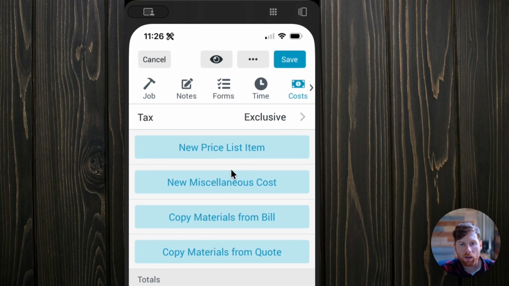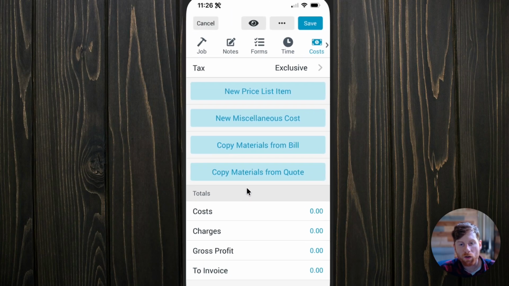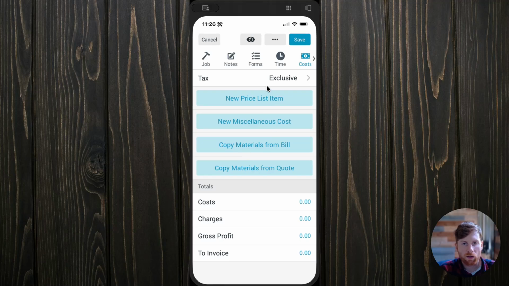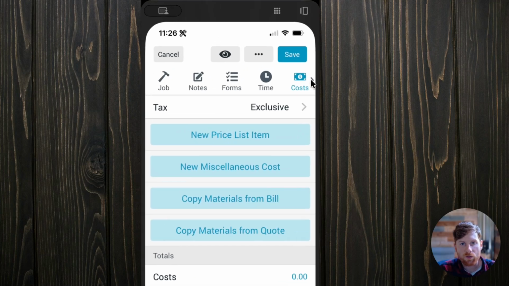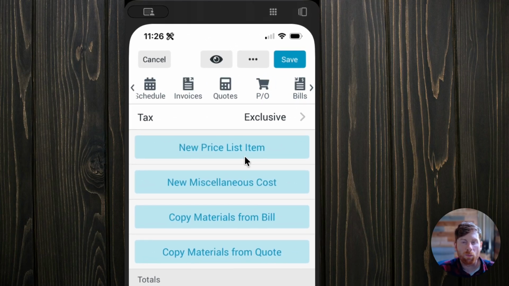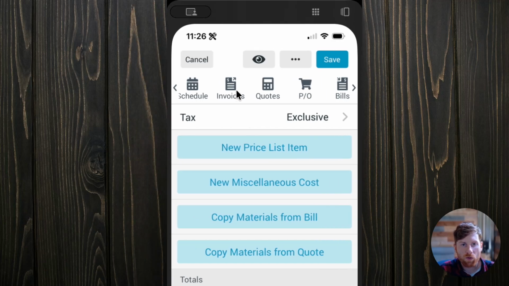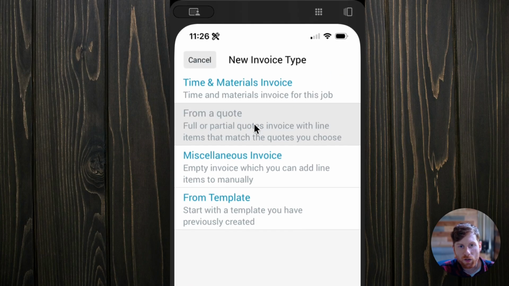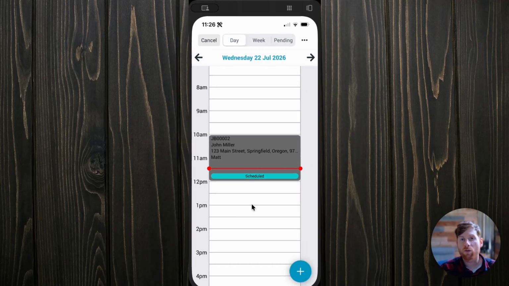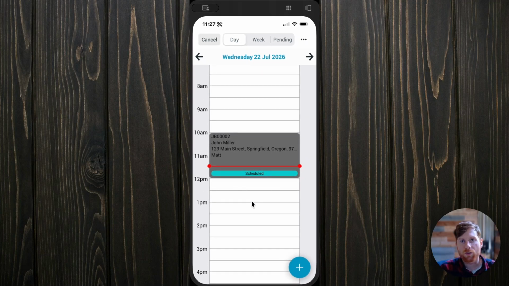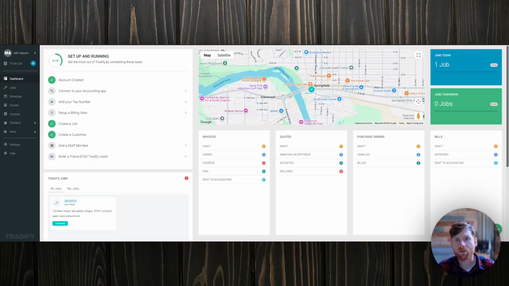They can add any costs to the job here that will be factored into the total. And then once their job is complete, they'll go over to invoices, new invoice, and then send it off to the customer and get paid. So that is how to create a job in Tradify. So those are the basics on how to get your account set up in Tradify, how to hit the ground running and start utilizing it for your business.